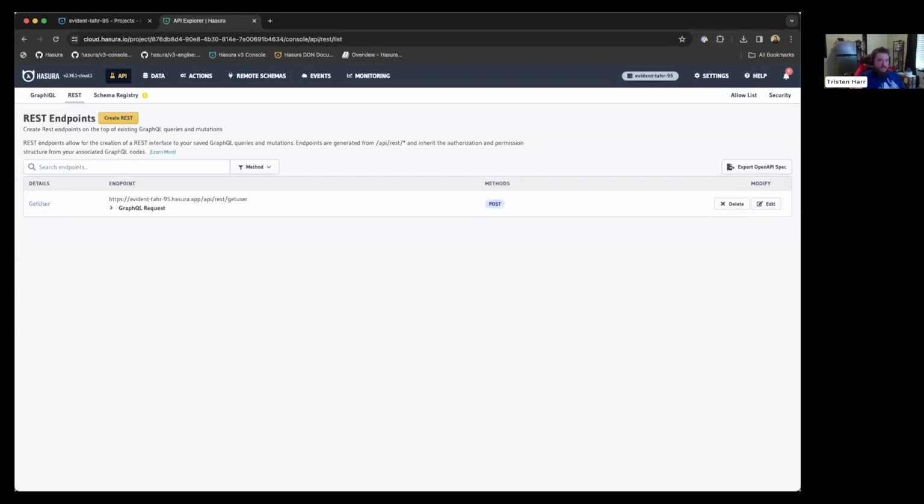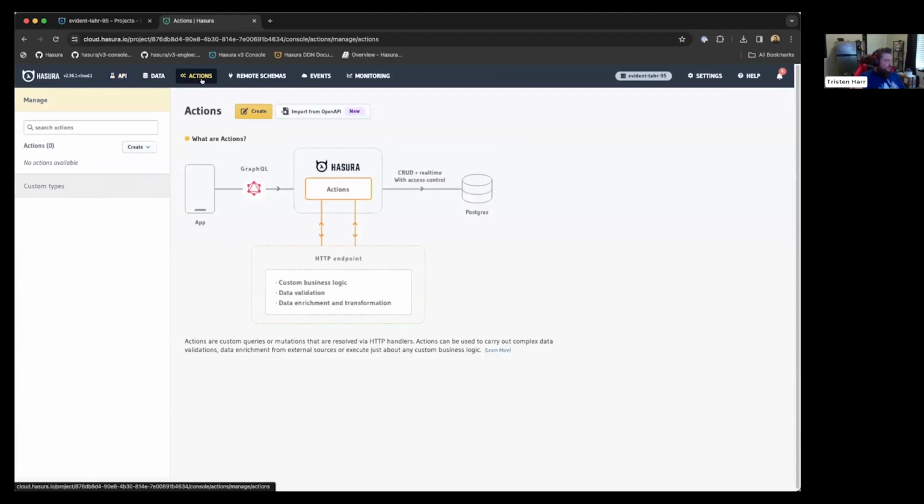And then let me go ahead and go to the actions here. So for actions, we've got something super awesome where, number one, if you had an existing Open API, you could actually, if you wanted to, go ahead and import that entire Open API spec, and then you could use that to include that Open API spec in your GraphQL.